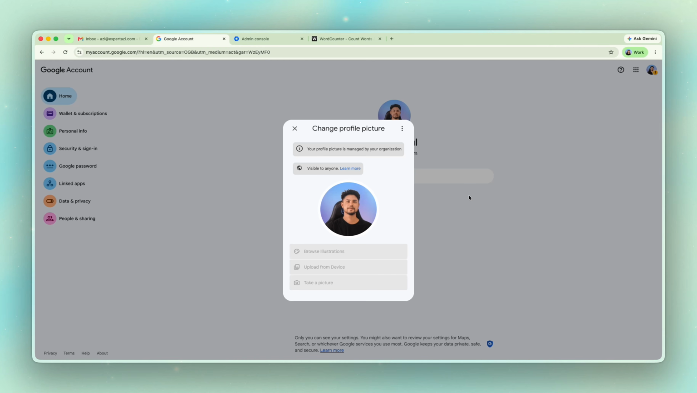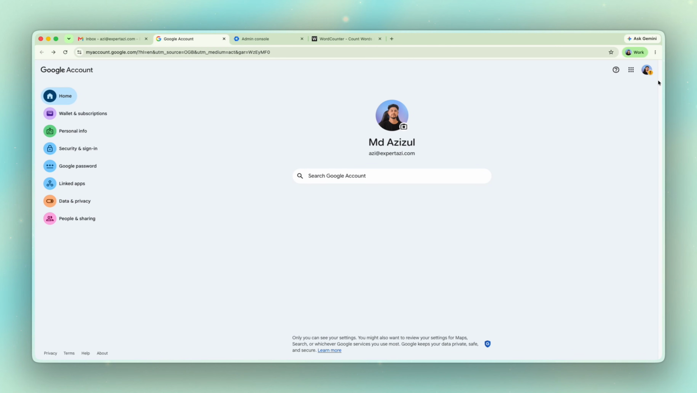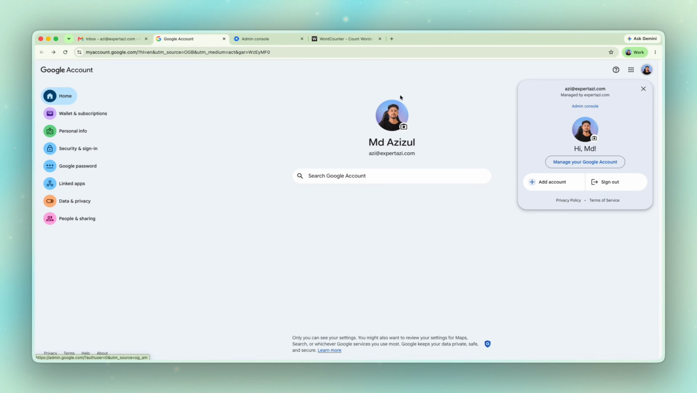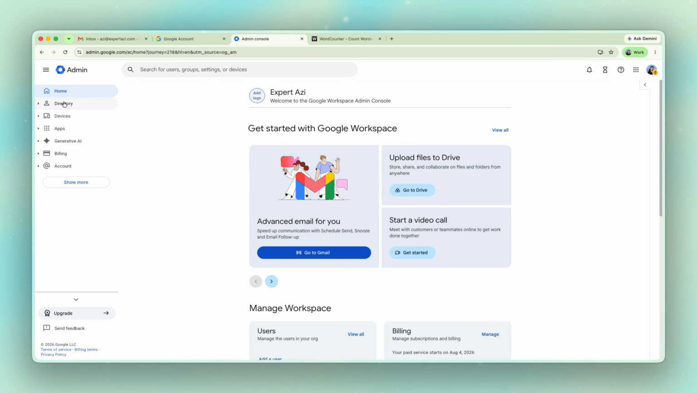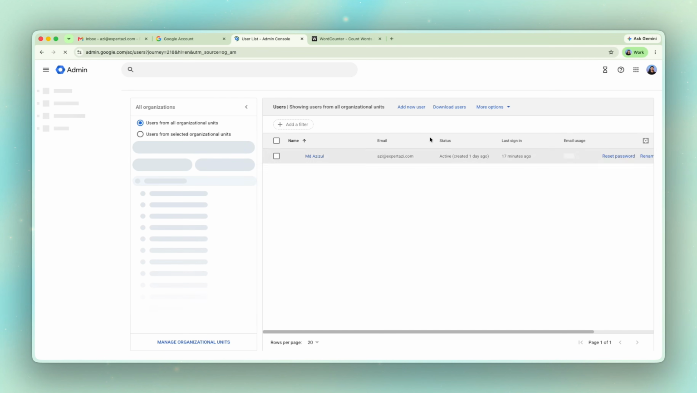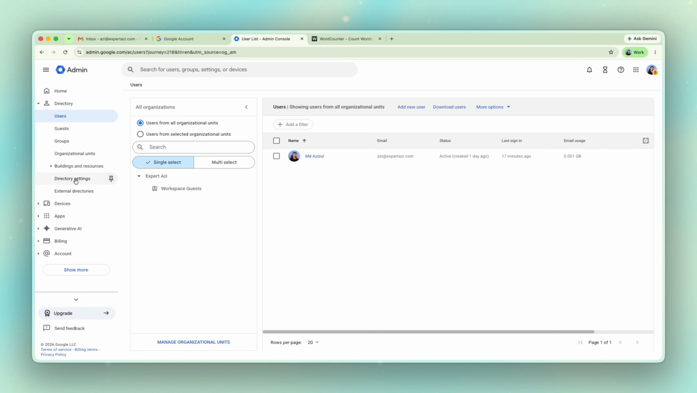To do that, we just need to go to our admin console from here. Just go there, and then you need to go to the user. So go to this directory, then you get to see all of the users here, and then you just need to check from here. So yeah, you're going to see all of the users here. Go to directory settings, this one.